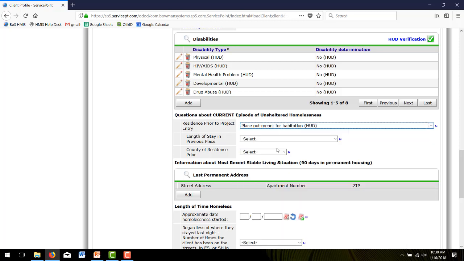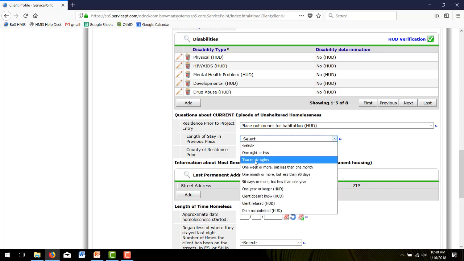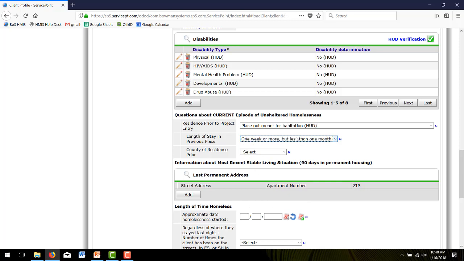So all of the clients in the unsheltered provider, their residence prior is going to be place not meant for habitation, because this is about the current situation, even though it says residence prior. But what we're looking for is the length of stay in this situation. This episode of being unsheltered, not being literally homeless, but this episode of being unsheltered. So if they've been sleeping in their van since December, then it's 1 week or more, but less than 1 month.